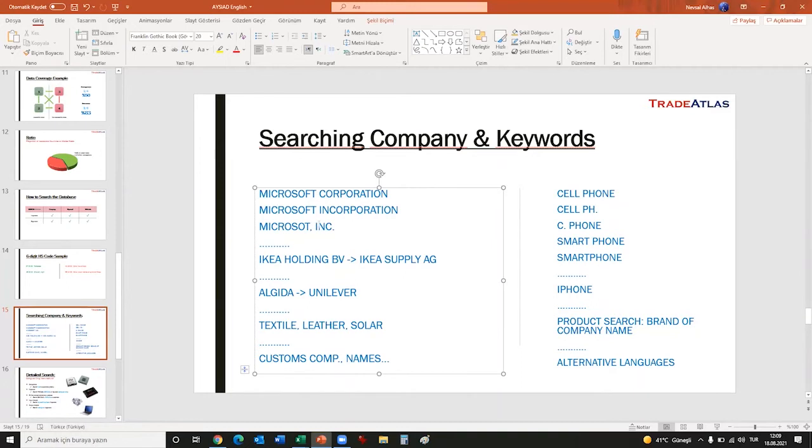But the case is, company names unfortunately do not have a standard all over the world. For example, some companies write Microsoft Corporation, others write Microsoft Incorporation, and others abbreviate it to Microsoft Inc. And you will even see some records where the company names are not correct, for example Microsoft with the F missing. But at TradeAtlas, we never correct these, because we can never be sure there isn't another company in the US whose name is spelled that way.